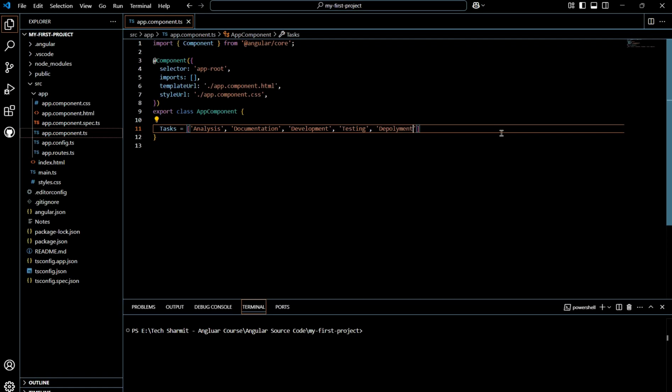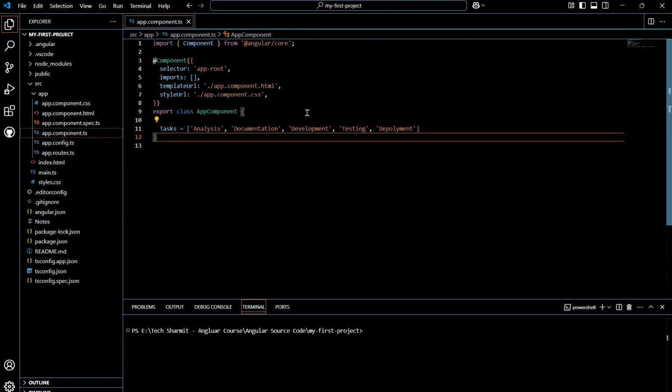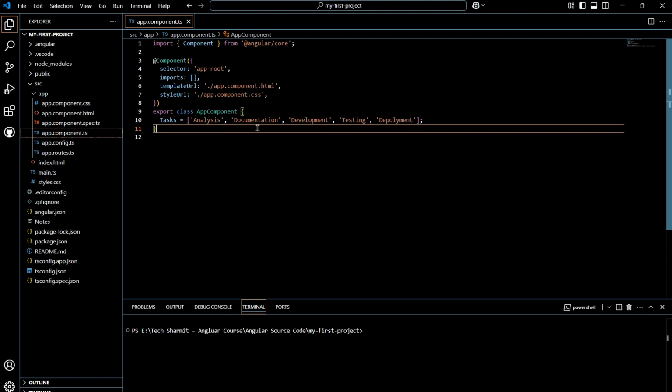Okay, so this is just an example. You can change it as per your need, but here I'm just trying to show all the processes that are involved in the IT process: analysis, documentation, development, testing, deployment. So there are a total of 5 tasks. Now our requirement is that I want to show each task one by one on the screen to the user: this is the first task out of 5 tasks, this is the second task out of 5 tasks, then third, fourth and fifth. Likewise we have to print all this data on the screen.